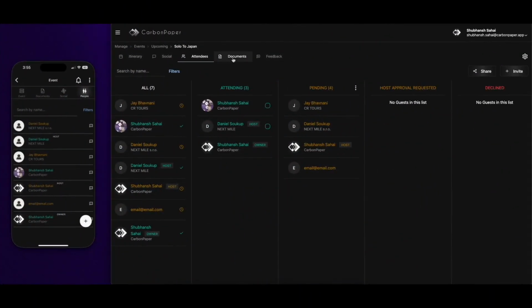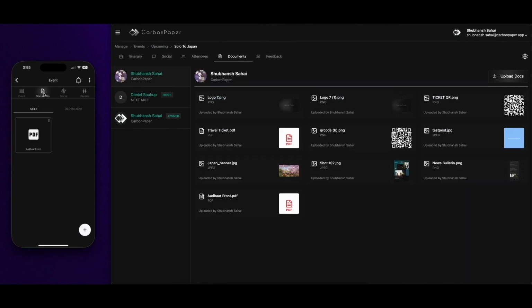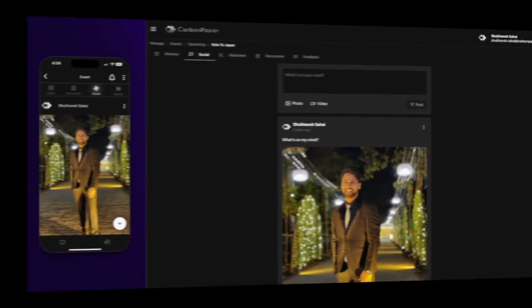If you need to share documents like tickets with your guests, head over to the Documents section. Simply select the user you wish to share with, drag and drop the documents, and they will be accessible to the guests in their account. Guests will find all shared documents conveniently under their Documents section in the app.